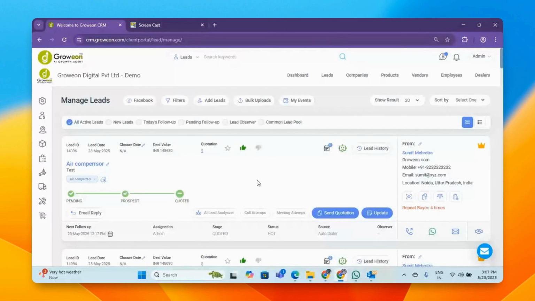Managing meetings should be simple, and with our CRM, it is. Introducing the powerful meeting module designed to schedule, track, and complete all your meetings, whether online or on site.